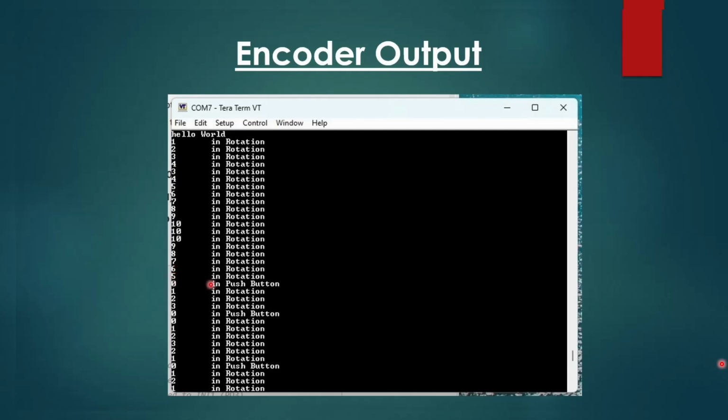And then I push the button. It says in push button, it sets it to 0. Then I increment to 1, 2, 3, and then I push the button again, and it goes to 0. Then I try to decrement, and it says no, you are already at 0 rotation. And then I go 1, 2, 3, 4, and then 2, 1. So anyhow, you can see how this works.